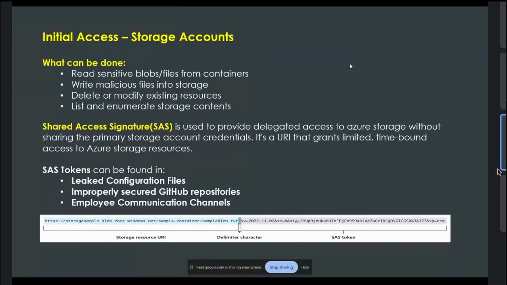And we can also define how long this shared access signature token is valid. I'm not sure about the default time, but we can restrict it to like 1 or 2 hours. Only for 1 or 2 hours, that particular shared access signature would be valid. Very similar to AWS pre-signed URLs.